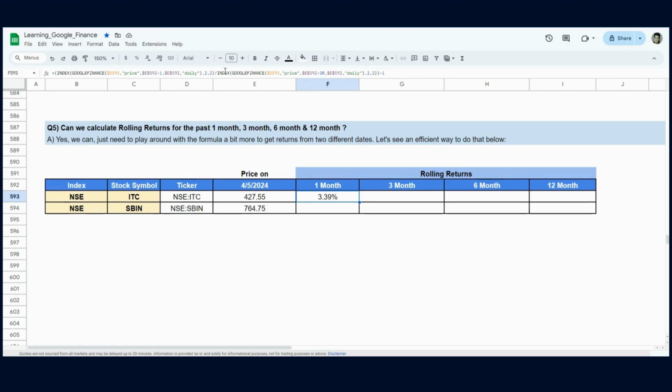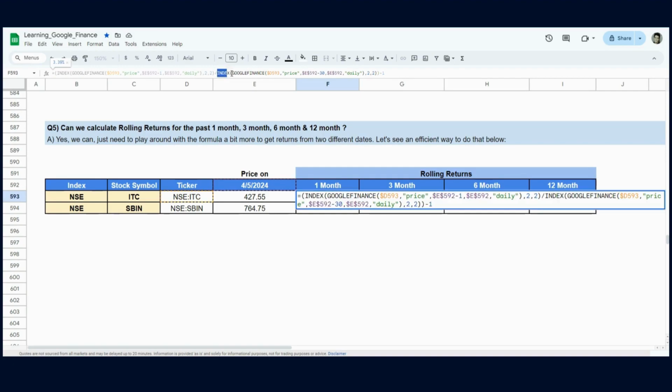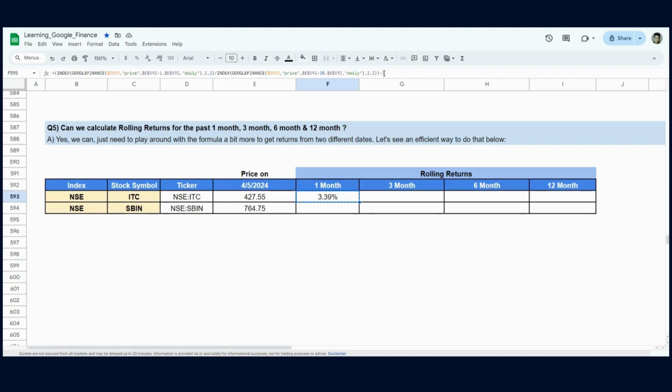And just to show you this formula right here, I just tweaked the formula to get the price 30 days prior to the date entered in cell E592. If you do that, the older date will pop in at the top, and then you can use the INDEX function to get the second row and second column out of it. And similarly, if you copy paste this in the row below, you will get the returns for SBIN. So in the past 1 month, ITC has done better than SBIN. Let's see how it has done in the past 3 months.